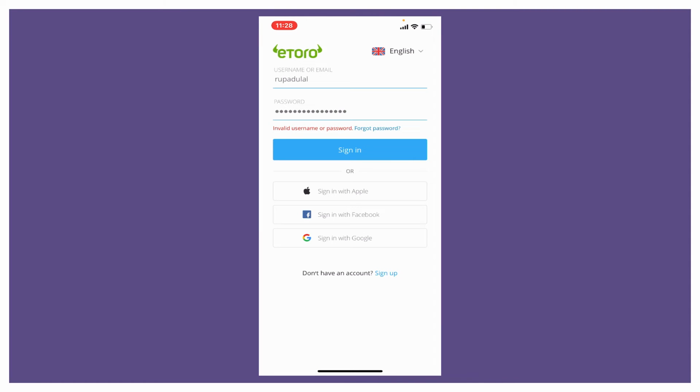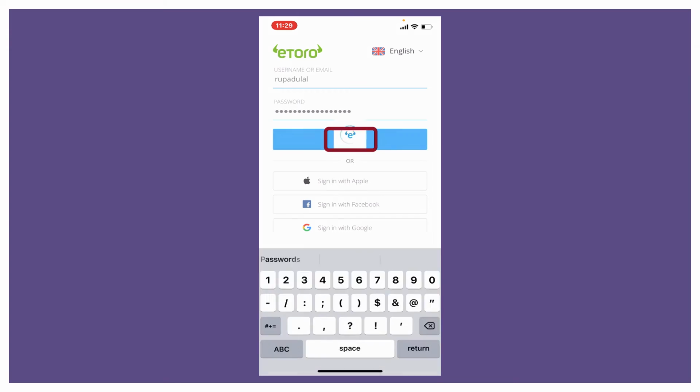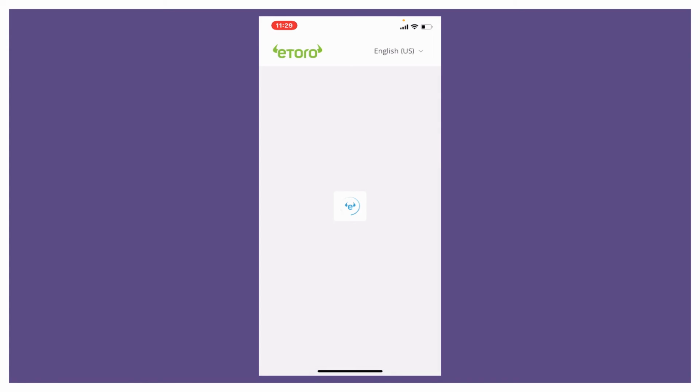In case you don't remember your password, you can tap on the forgot password link and follow the on-screen prompts in order to reset to a new password. Once you type in your password correct, tap the sign in button and you'll be able to log into your Etoro account right away when your credentials are correct.